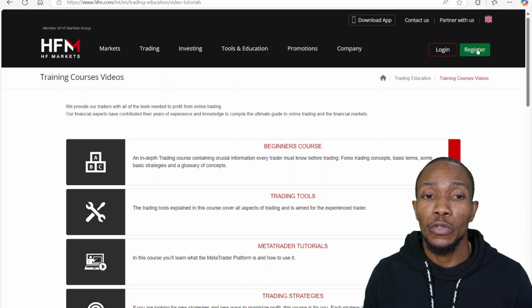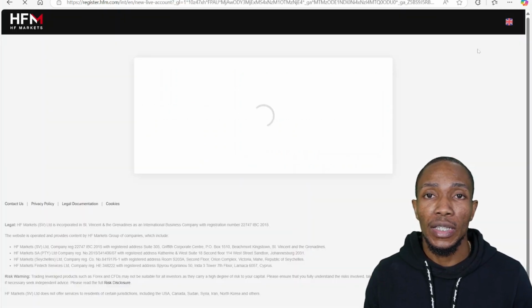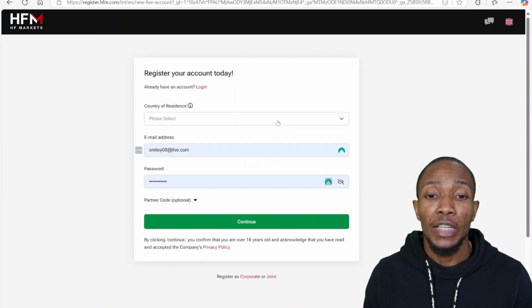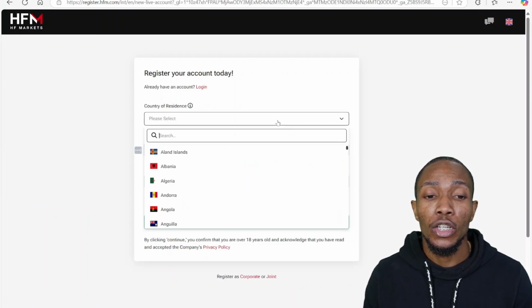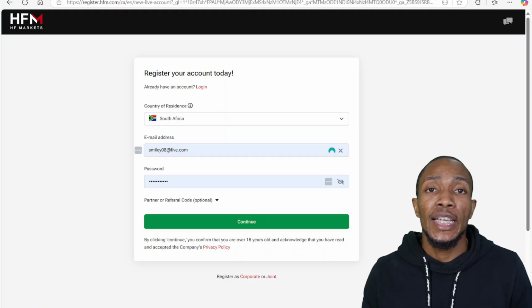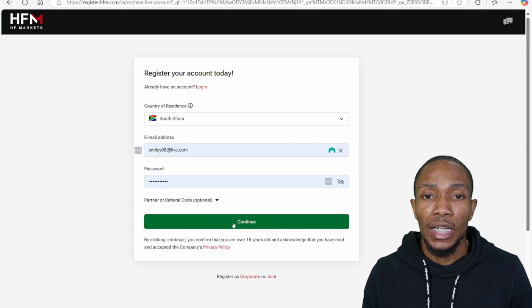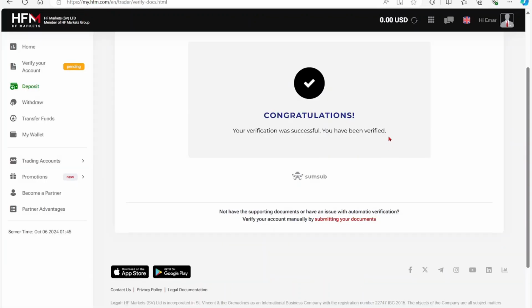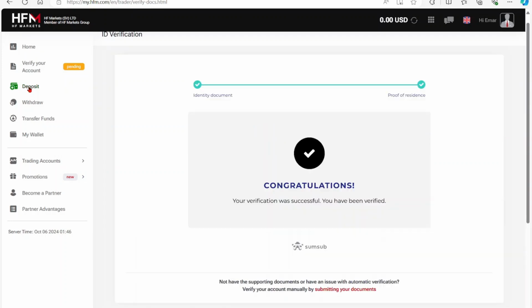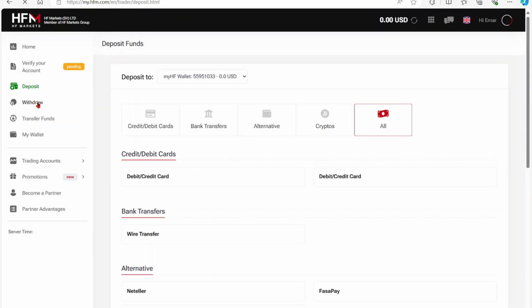You're going to select register. Once you're on the website, you can access it from any page really. Then from the drop down, you're going to select your country of residence. Then you're going to provide your email address, a password, and then select continue. So there they're saying congratulations, my account has been verified. Now that your account is verified, you can choose to fund your account by selecting deposit.